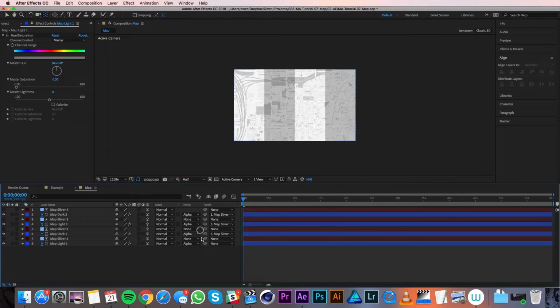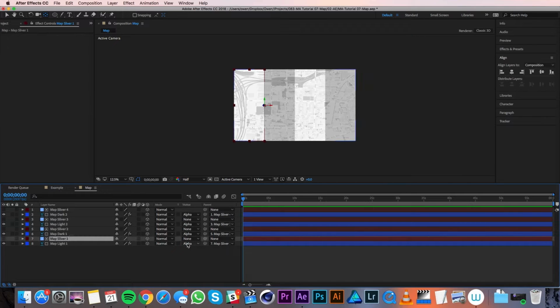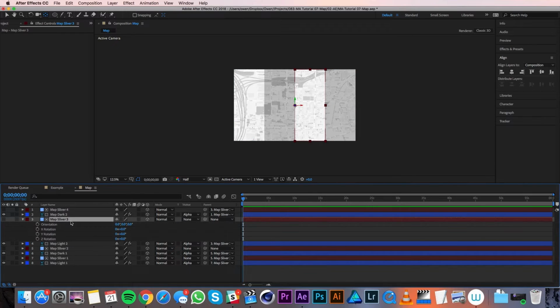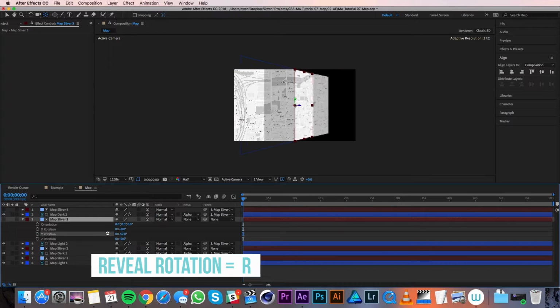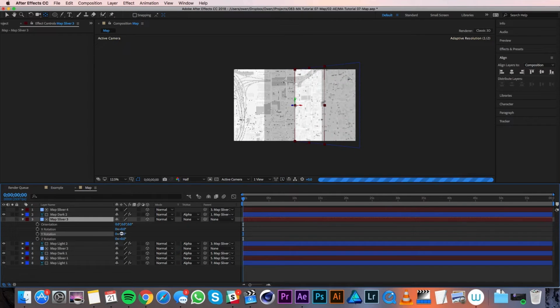After I do that, I'm going to attach the first sliver to the second one, and the fourth one to the third one. So now when they rotate, they'll all be rotating together. If I pull up the rotation with R on the third sliver, you can see when I start rotating it, the fourth one is going with it.